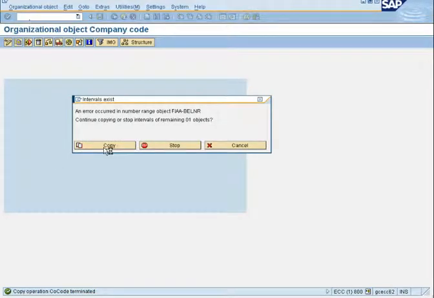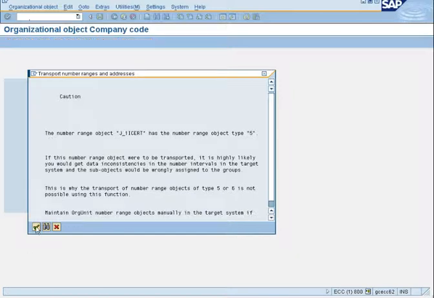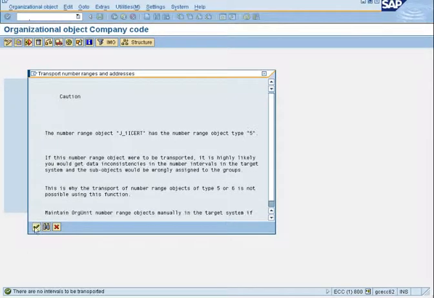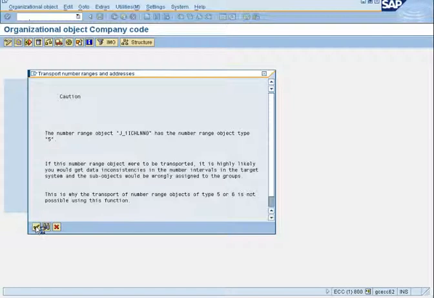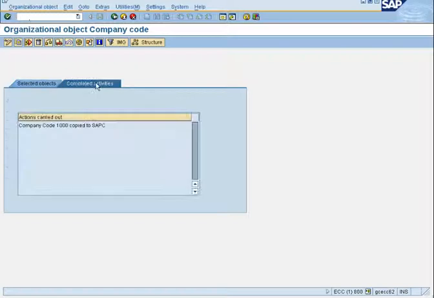Copy. Yes. Yes. Again, yes. Basically, all these are the warning messages which pop up from the system, asking whether you want to continue. You can wait and watch these warning messages, but for now, we are going to say yes.